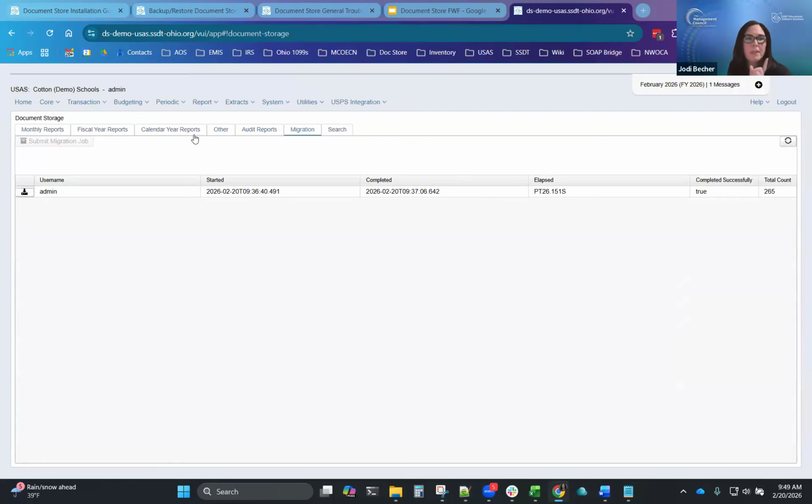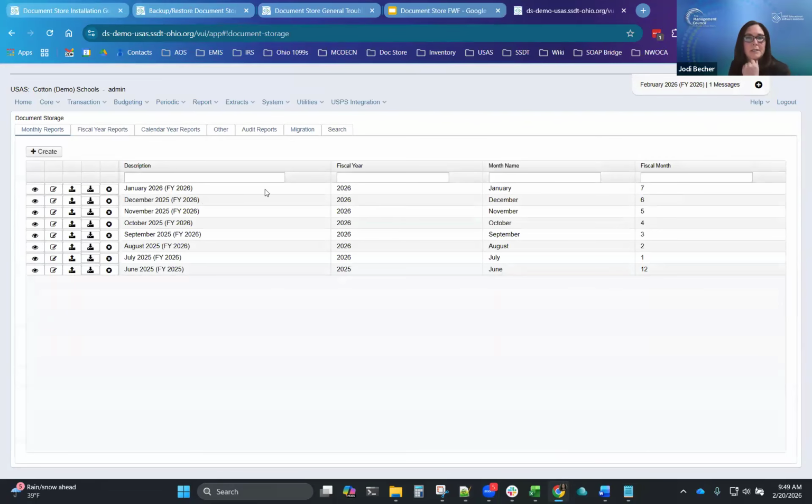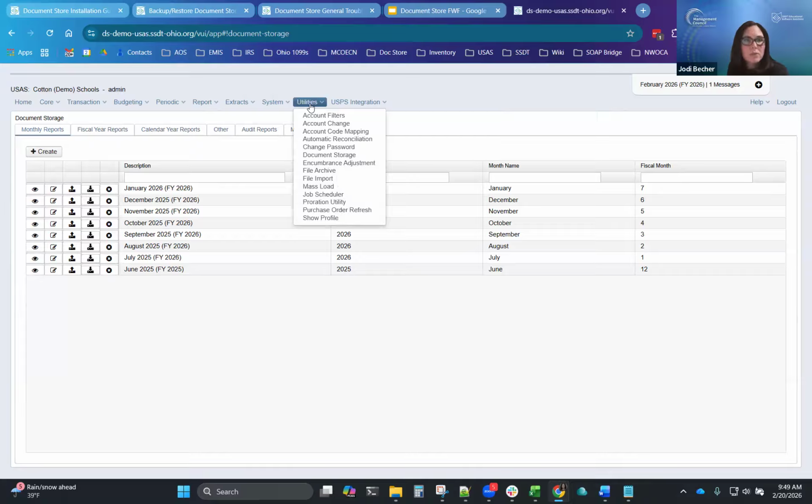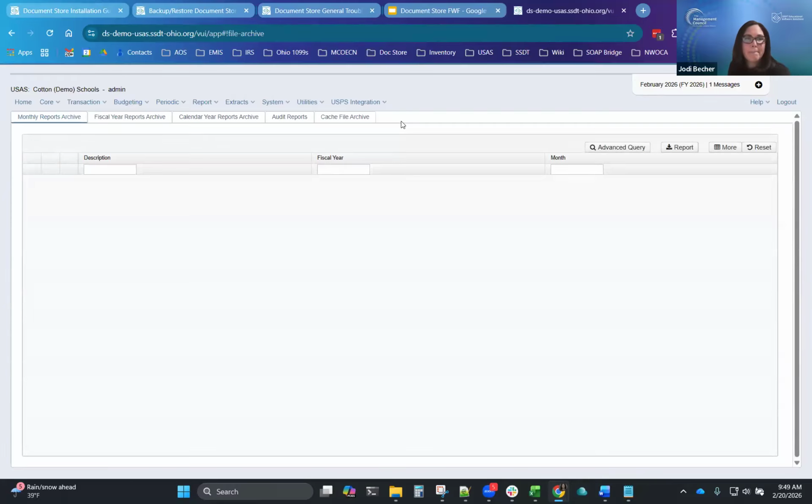Just really quickly before I go over that, I do want to show you that the files are now out here. We are in document storage. And I don't want to go too in depth in this because I'm not going to steal Michelle's thunder. She's going to be going over this in detail. But the files did migrate out of the file archive and into document storage. So if I go over to monthly reports now in the file archive, you'll see that they're empty because they're no longer living in the file archive. They've been moved to document storage.